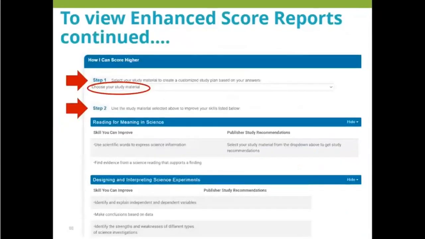When you access the Enhanced Score Report, you will be able to personalize a study plan by selecting the study material in the first step, and in the second step you will provide the specific pages or chapters the student will need to study to obtain a higher score.